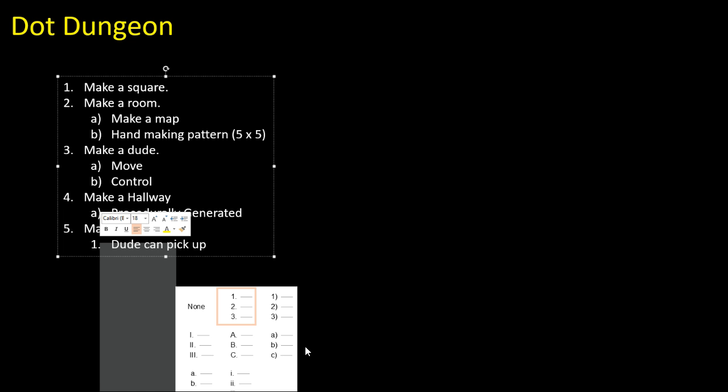At the end of the hallway, we want to make a MacGuffin. So maybe I'll change the name of the dungeon to be MacRogue or something like that. So we'll have a MacGuffin. Dude can pick it up. Okay, so if we've got that, we're almost there.